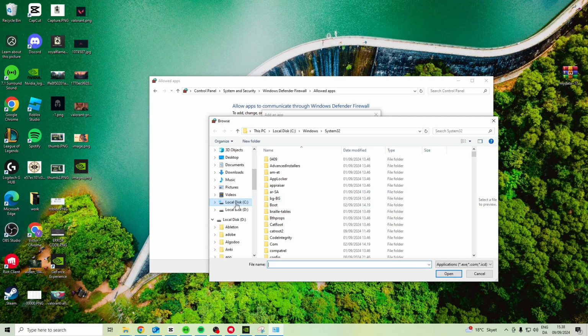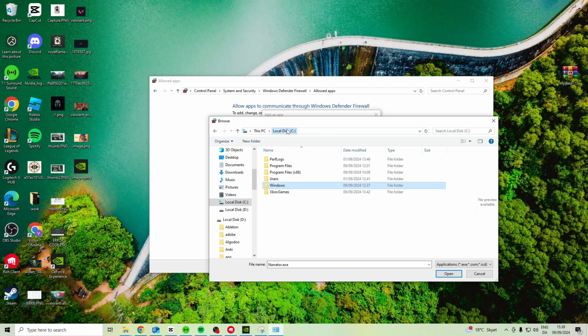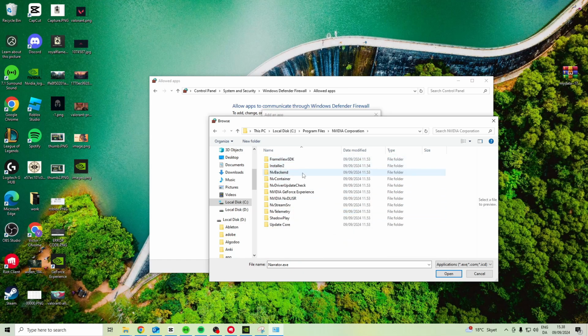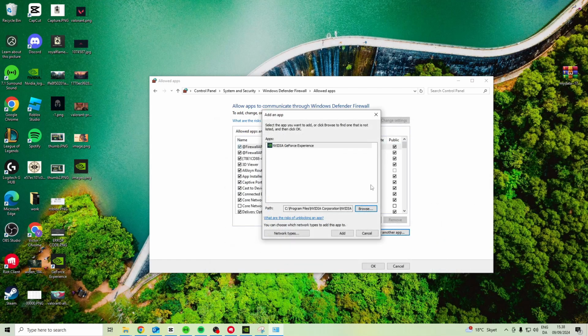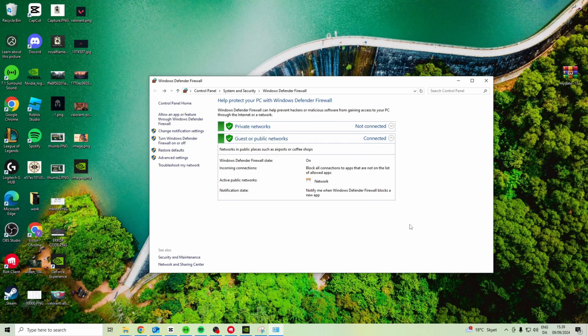So let's look for this. It should be on the C drive somewhere. Nvidia. Program Files. Nvidia Corporation, Nvidia GeForce. And you have the GeForce Experience.exe right here. So simply press open and add it. Make sure private and public is toggled and press OK.